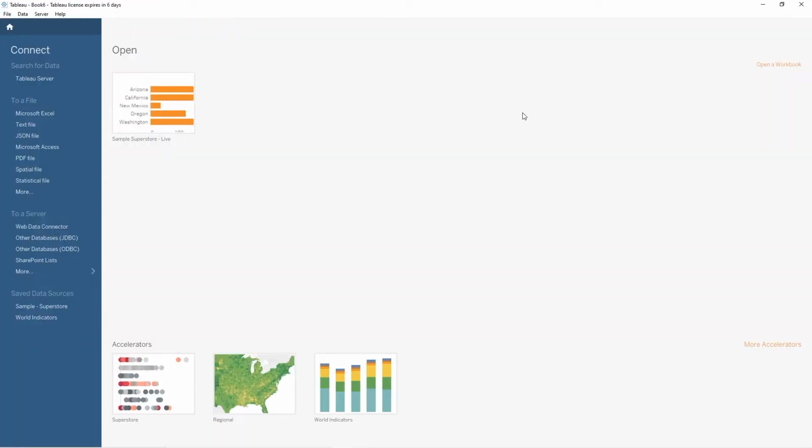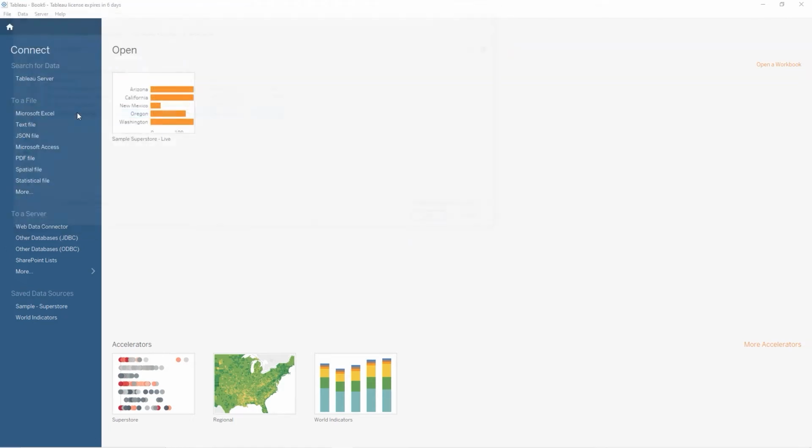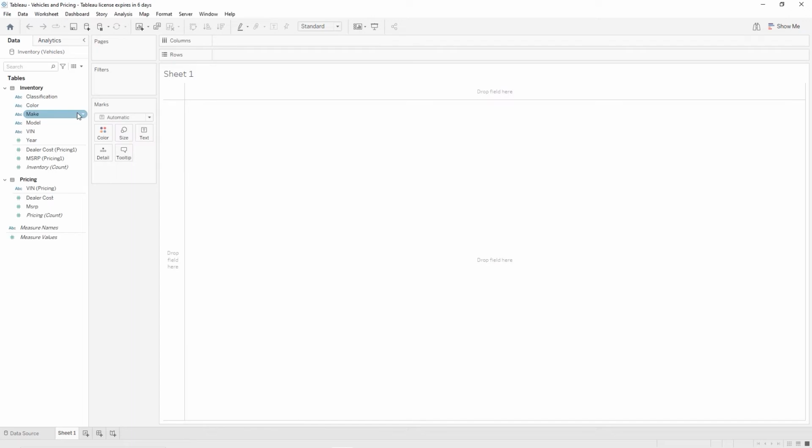And then we're going to reopen a workbook that we created earlier in the course. So I'm going to go to the Open a Workbook link on the right side of the Start page. And we're going to open Vehicles and Pricing because we have both of those Excel files stored locally. And we didn't create any visualizations in here.